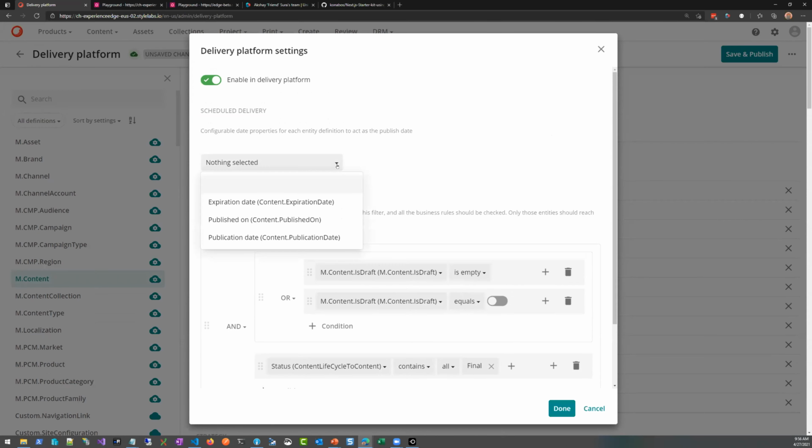There's also this additional field called schedule delivery. So if your content type in Content Hub has a date field, you could utilize that date field as a scheduling mechanism for your content to be pushed to the delivery platform. So apart from satisfying the conditional needs, you could also use a date on that entity to do that.